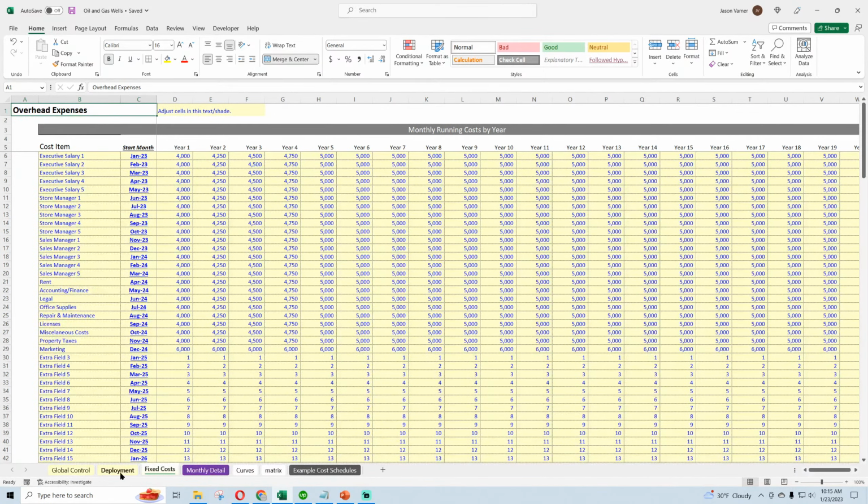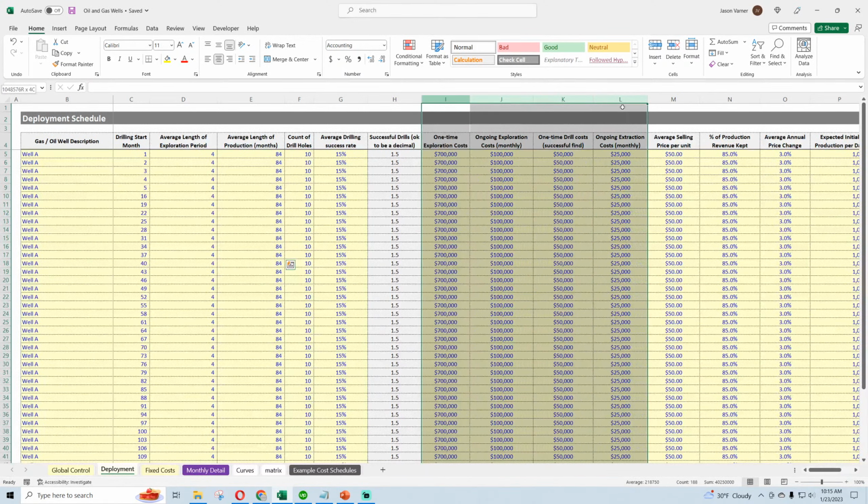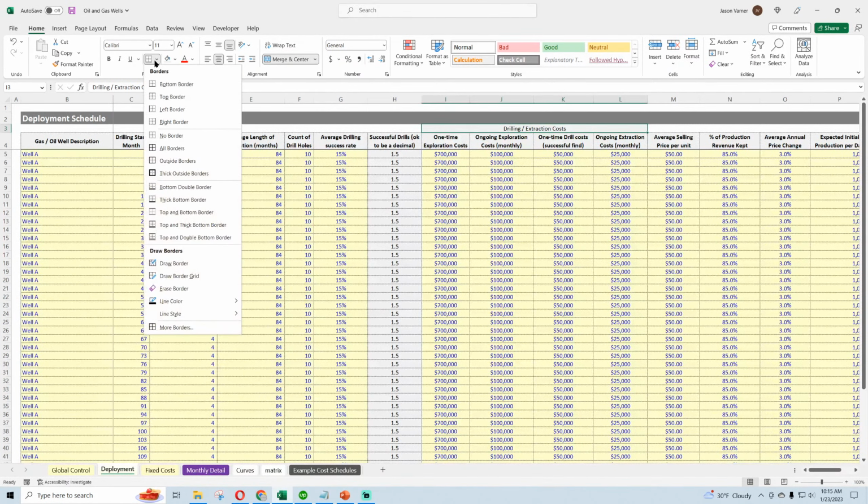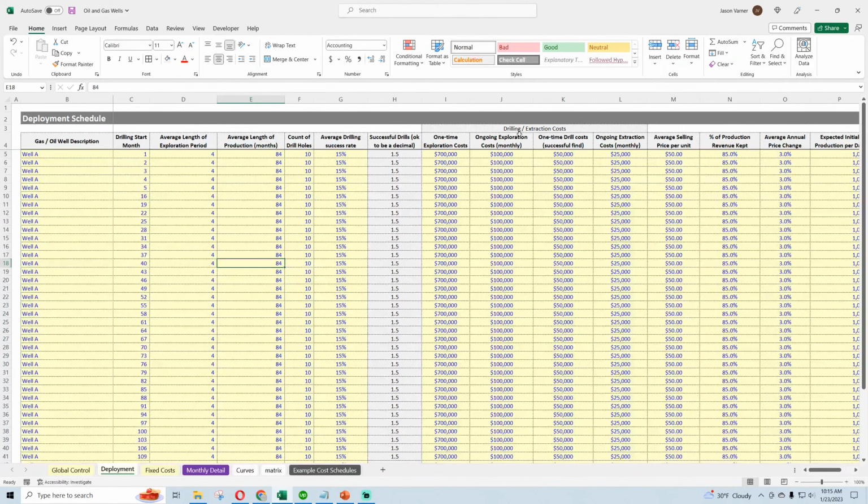And again, this would be outside of anything you're defining in this section here. And really, I'm going to put title. So this is drilling extraction costs, just so we have some labels here. Okay, so drilling and extraction. Then this is deployment count and life.